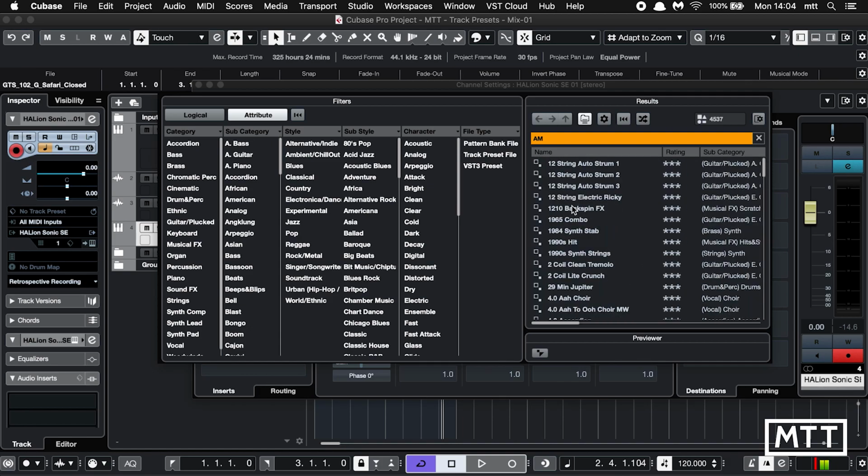And the reason is that this will only load up instrument track presets. That doesn't include audio, even though we have an audio track effectively present after the instrument track. So this is something which I found a little bit annoying. So there is a workaround for it. So that's what I've come up with, and that's what we're going to look at in this section here.